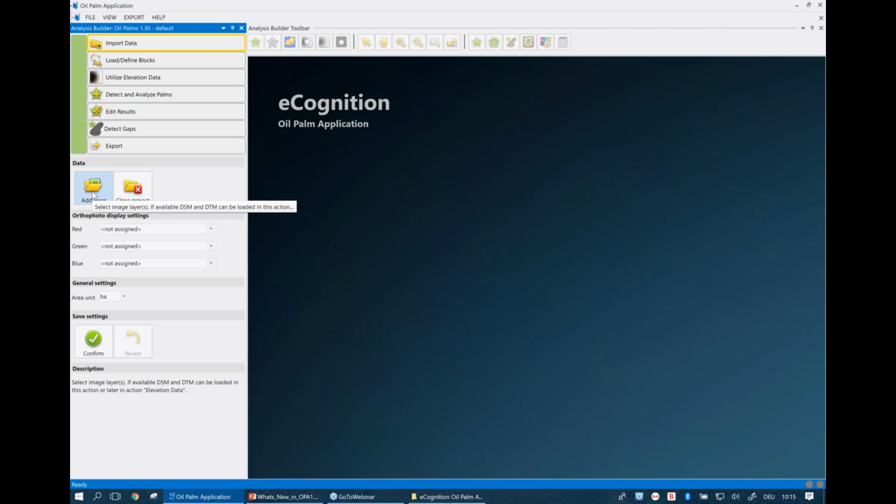That being said, the Oil Palm application supports image layers, so raster formats. If you have a point cloud, sorry, that is not required for this application. You can certainly bring in elevation data, but it has to be in a rasterized format. So let's click this add layer.